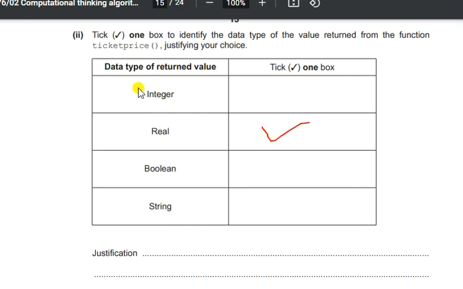See, if it is an integer value, then whatever we are calculating after the decimal, that is the floating point values, the decimal part will be lost. Only the integer part will be maintained. So integer can never be a choice. Similarly, boolean cannot be a choice because it is not a true or false value that we are storing. So real and string can be selected.